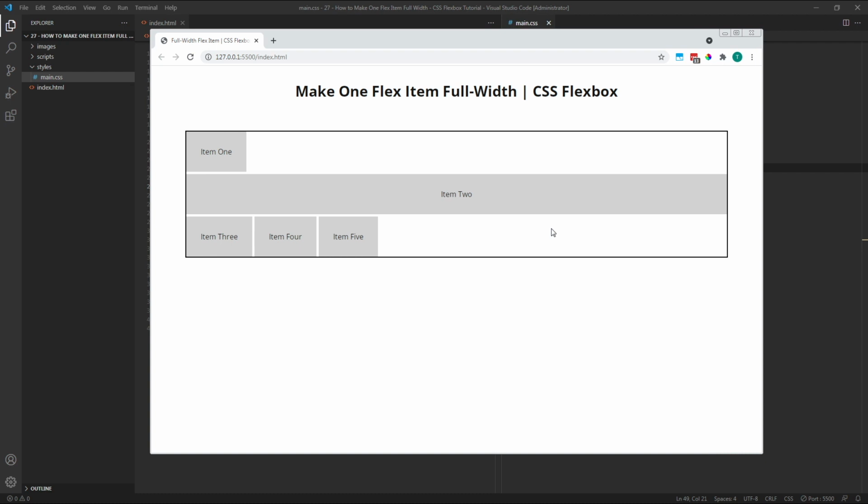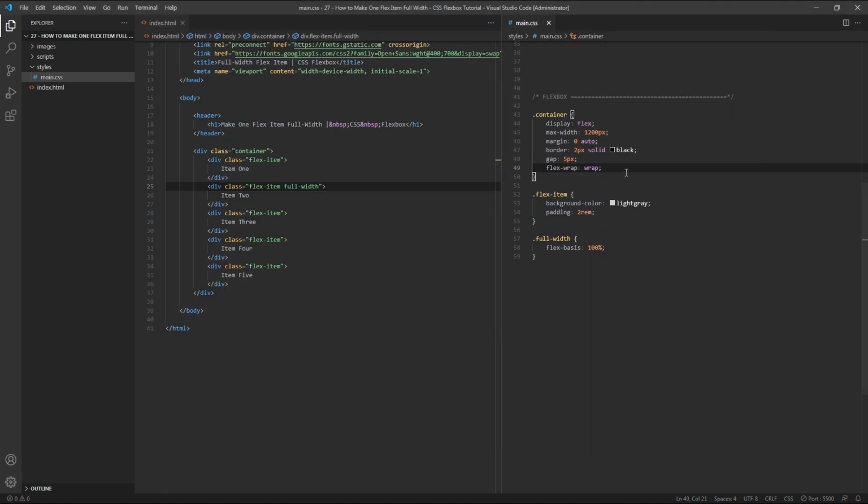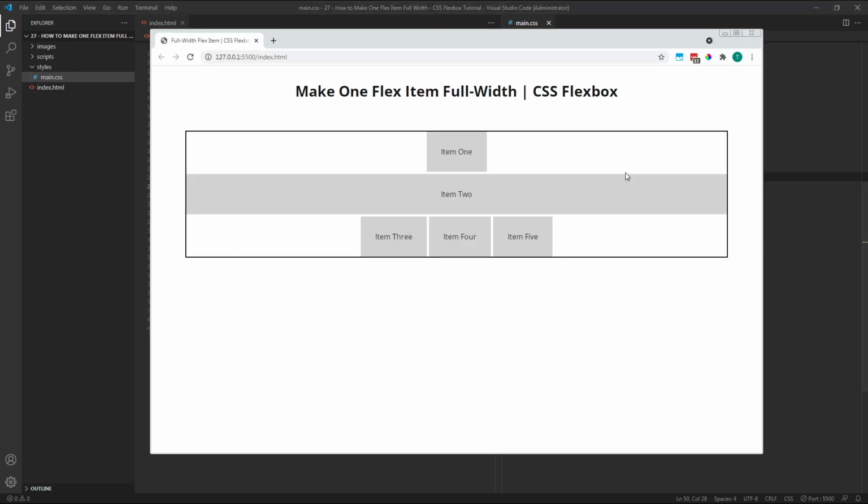Now that one of our items is full width, we can justify the other items as normal using the justify content property on our parent flex container. For example, if we wanted all of the other items to be in the horizontal center, we'd simply need to apply a justify content value of center on the parent flex container. Because item 2 is full width, its position along the row cannot be changed because it has no room into which it can move. Only the non-full width items are affected.